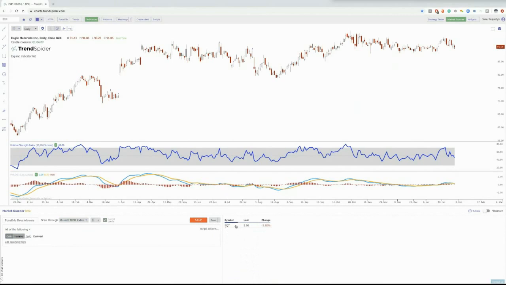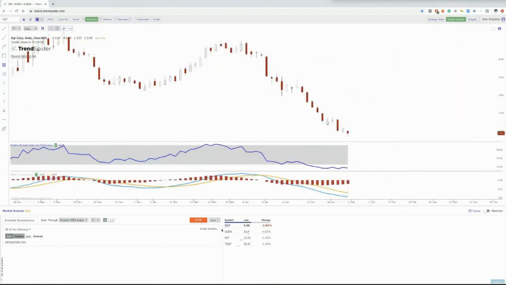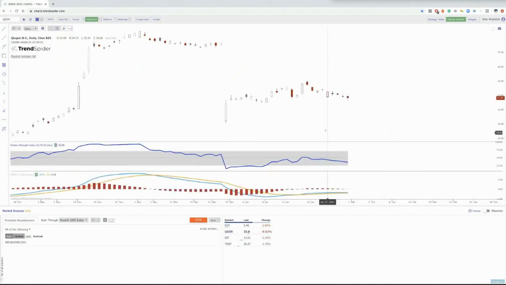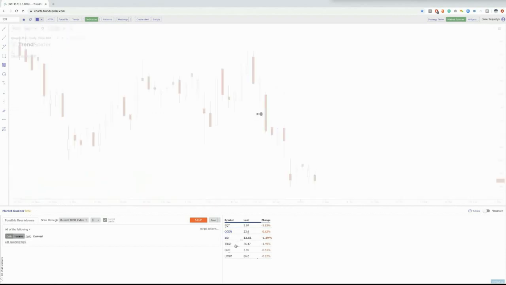So we've got EQT. You can see here we've got this hammer forming. Without me having to do anything, you've got all of these possibilities in front of you without having to do any searching on your own. All you need to do is know how to type the hammer into the scanner, and they're all coming up right now for you.